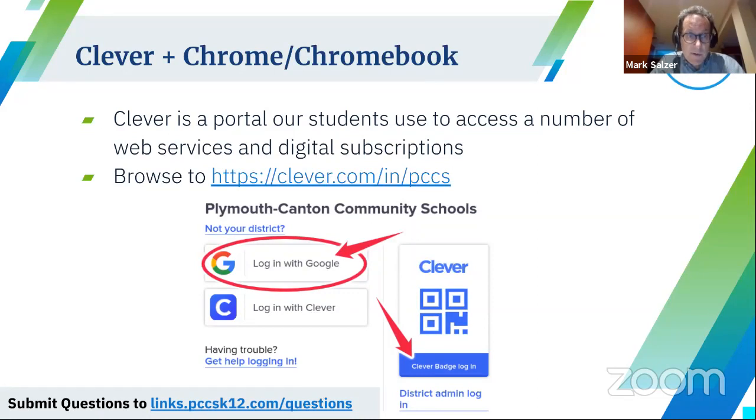On a Chromebook, on a Mac, on a Windows device, you're going to go through a browser, whether it's the Chrome browser or a different type of browser, and you're going to browse to clever.com/in/PCCS. Once you arrive there, you're going to be presented with two options that you can choose to use depending on your grade level. One option is log in with Google, and that's the standard one. You'd click on log in with Google, then enter your district credentials, username and password, Google credentials.